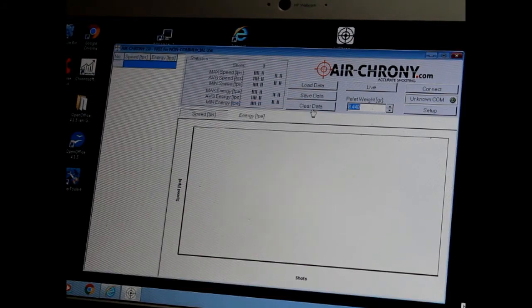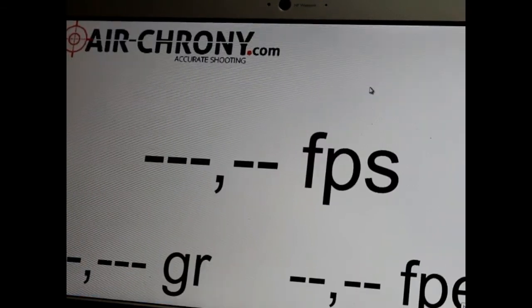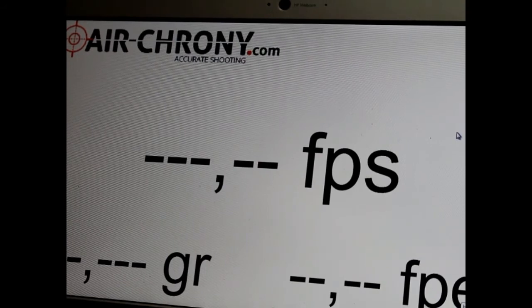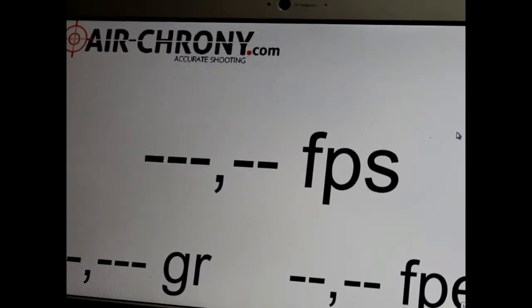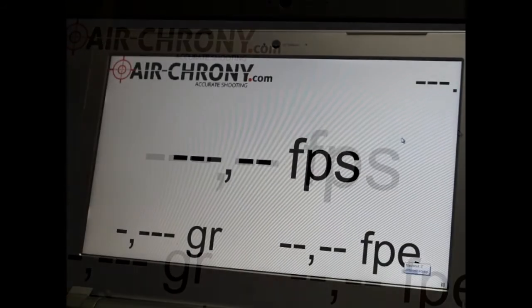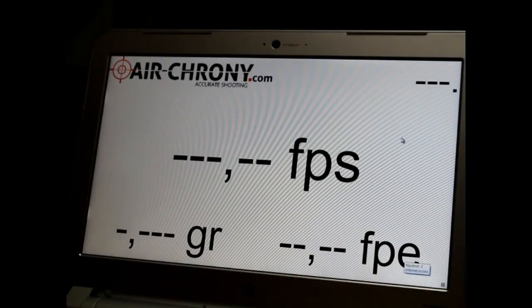So we've done that, and then what I do initially is to click the live button, and we get a different screen up with our feet per second and some other measurements down here. This will be the grain of pellet and this FPE measurement here, and up in the top right hand corner will be the number of shots that we've taken. So with this displayed, let's shoot some shots through the chronograph. Okay, so let's take the first shot.